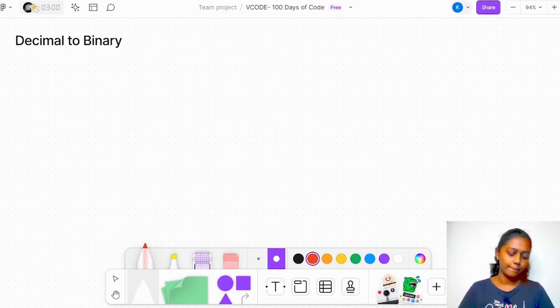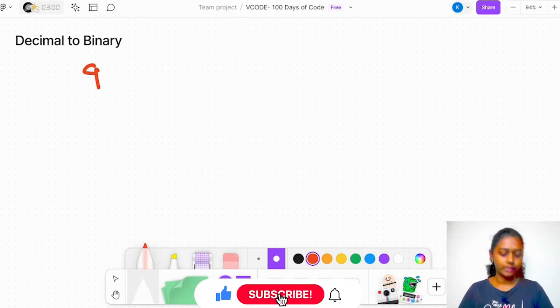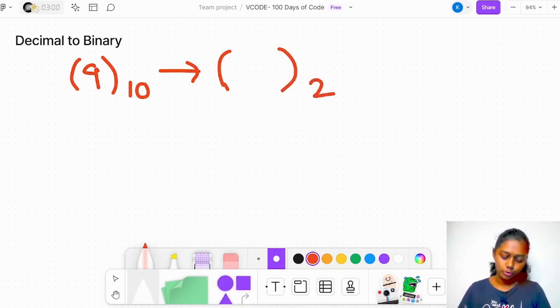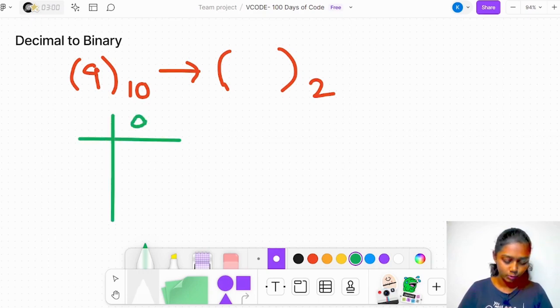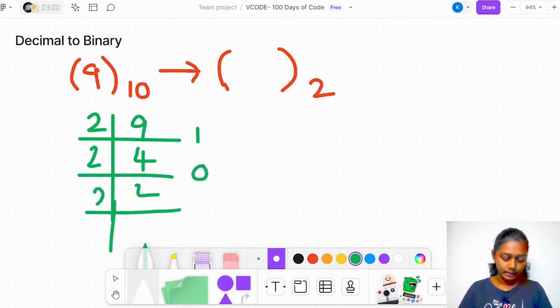So let me take the number 9 here. How do we convert this 9, which is at base 10, to a number with base 2? We will take this number 9 and divide it by 2. When I divide this by 2, I get 4, since 2 fours are 8, and the remainder is 1. Again, if I divide this by 2, I get the remainder as 0. And then I will get 1 and the remainder is 0 again.